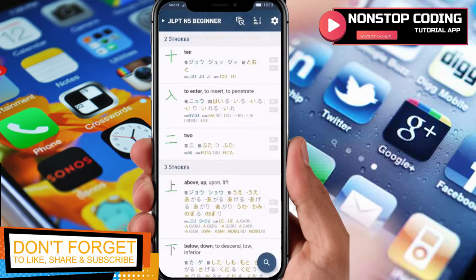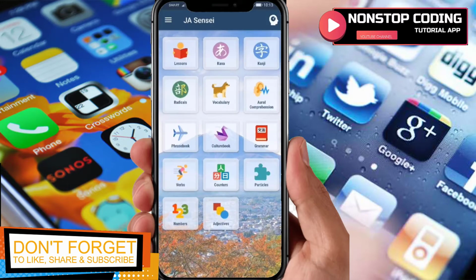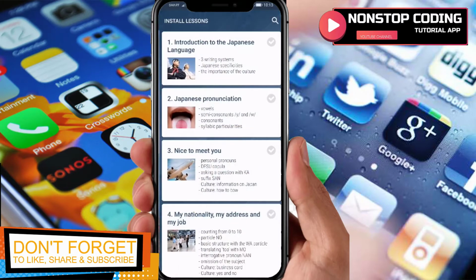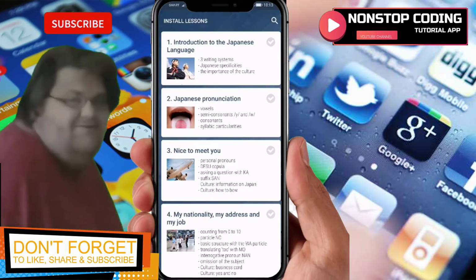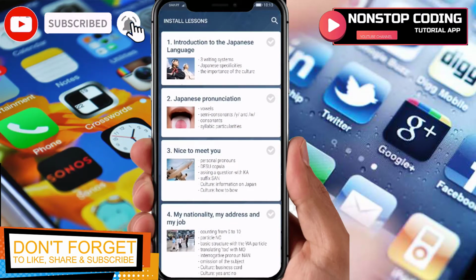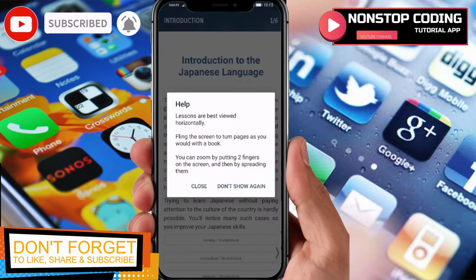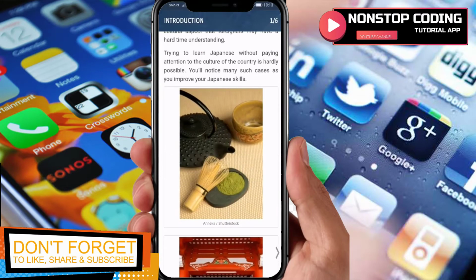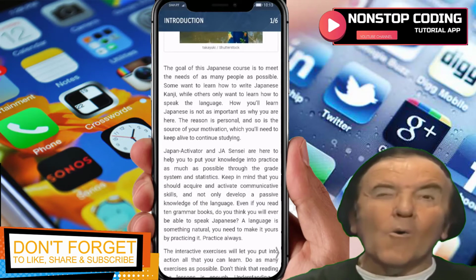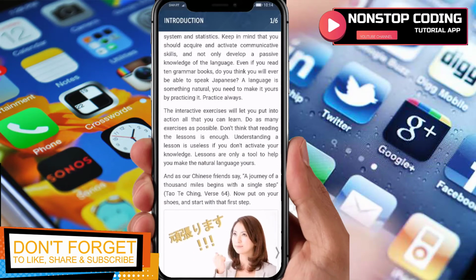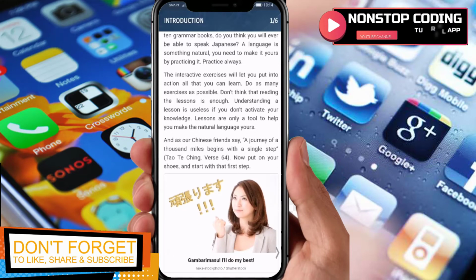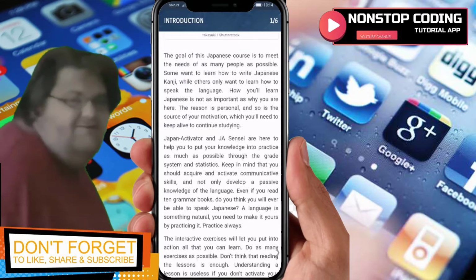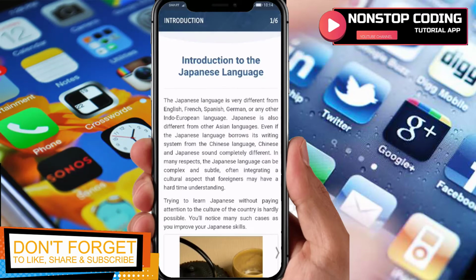Try this one. And if you are a beginner, then I highly suggest starting from lessons. So these are good for you. Introduction to Japanese language, choose that. Okay, close. So there's an animation in here. You can read this information about Japan so that you can avoid any embarrassing situations when you're in Japan. So make sure to follow their traditions and culture.